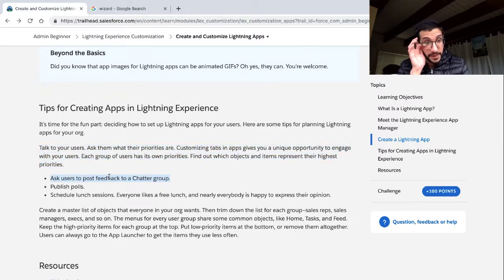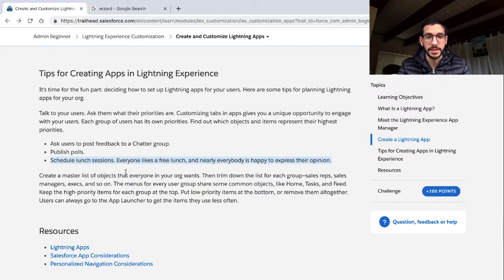Ask users to post feedback to a chatter group. Publish polls. Schedule a lunch session. Everyone likes a free lunch, and nearly everyone is happy to express their opinion. Create a master list of objects that everyone in your org wants. Then trim down the list for each group: sales reps, sales managers, execs, and so on. The menus for every user group share common objects, like home, task, and feed. Keep the high priority items for each group at the top. Put low priority items at the bottom, or remove them altogether. You can always go to the app launcher to get the items they use less often.